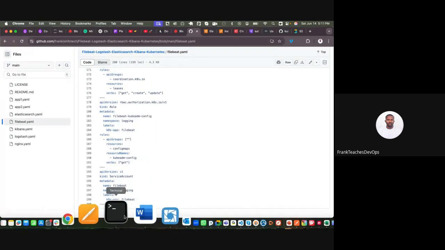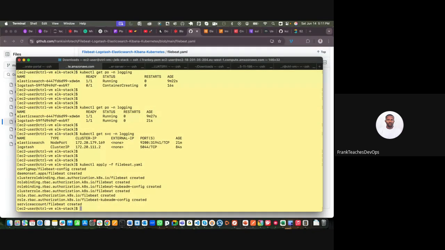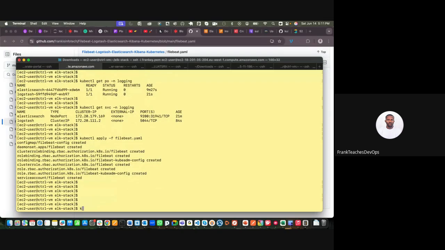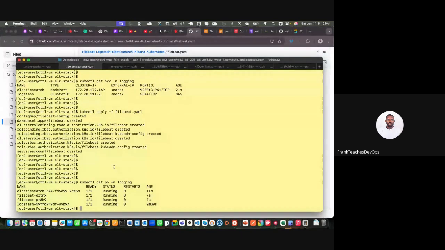So let's come here and apply. kubectl apply -f filebeat. Created. kubectl get pod in namespace logging. You can see, because we have 2 worker nodes, it only created 2 instances of Filebeat. They are all running. Nice, making sense.